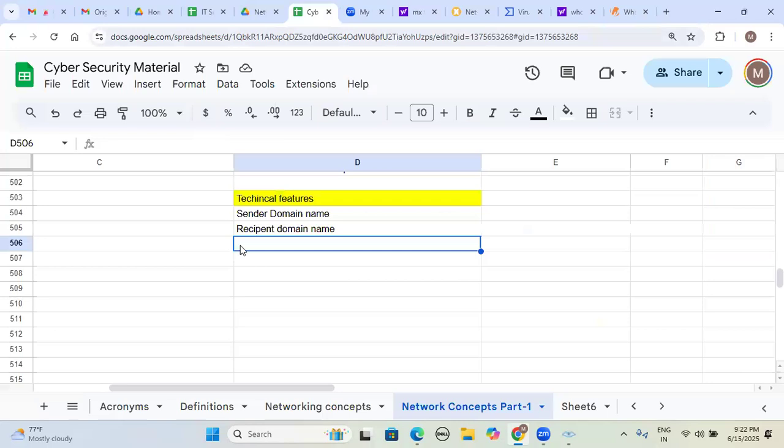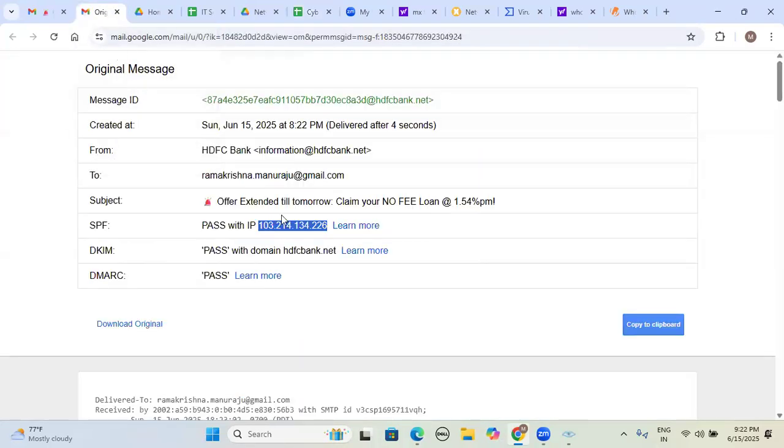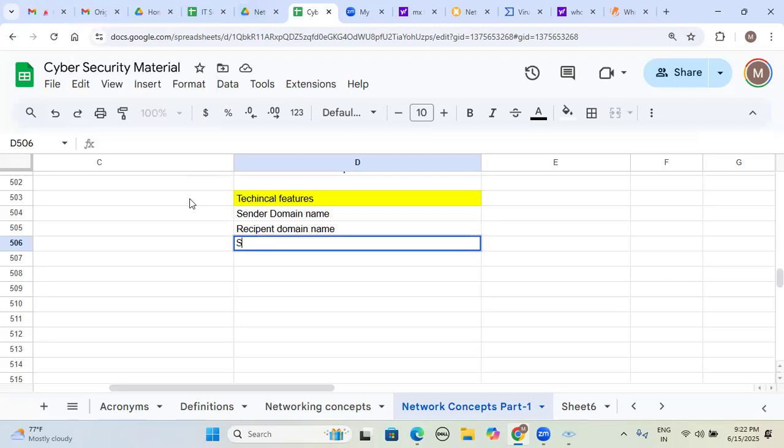Now go back here. Every email contains another technical parameter: the sender IP address. Next, the recipient IP address we will also see, but that is our private IP. This is from sender hdfcbank.net, and who is the recipient? Myself. I can see the private IP address for that one.